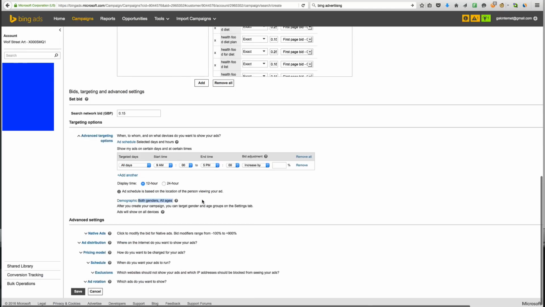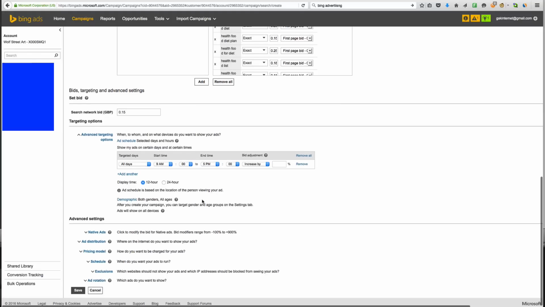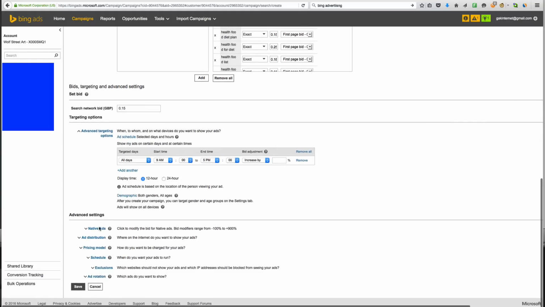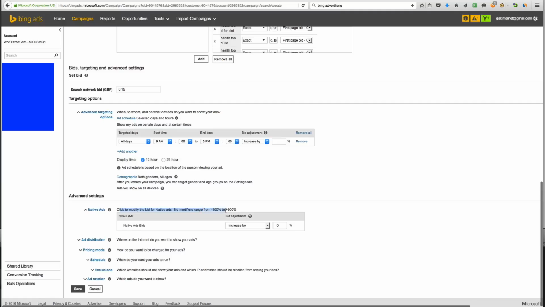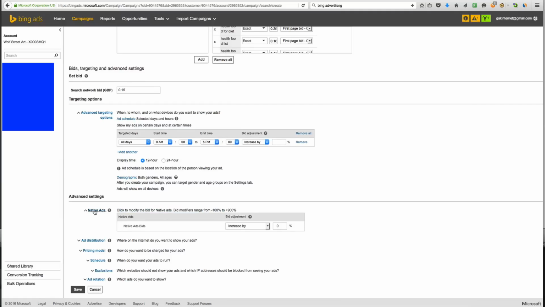Demographics: it's automatically going to be shown to both genders and all ages. We can change that later in the settings tabs. Advanced options here: native ads, click here to modify your bid. We're not going to worry about native ads for now.